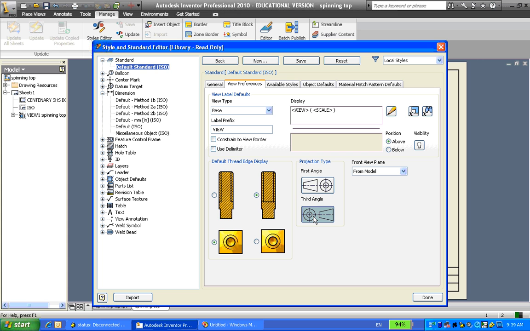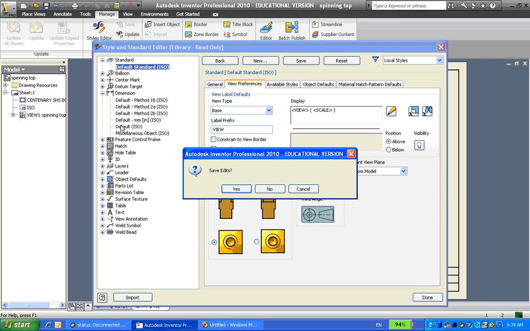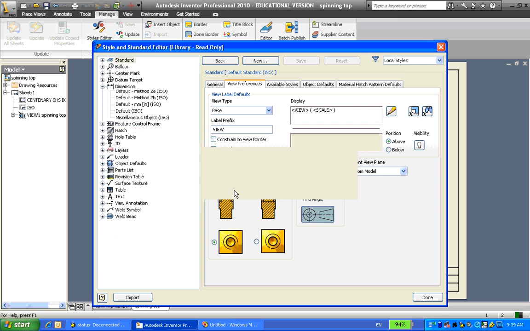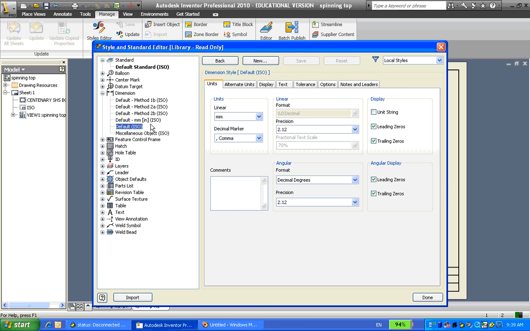Now I can do a lot of different things on here, and I'm going to change something else while I'm here. Down here to the default, to the dimensions, default dimensions, I want to save those edits, yes. The default dimensions, I'm going to take the leading zeros and the trailing zeros out, and my precision I'm going to go to whole numbers. I don't need decimal places on this, and I'm going to save that as well. Now once I've saved that, I can hit done.